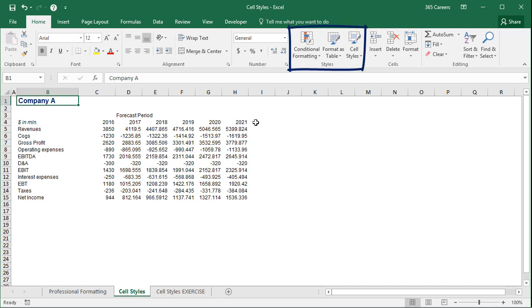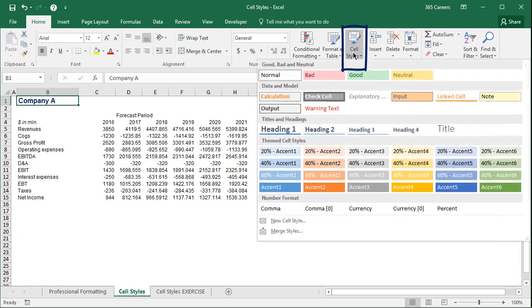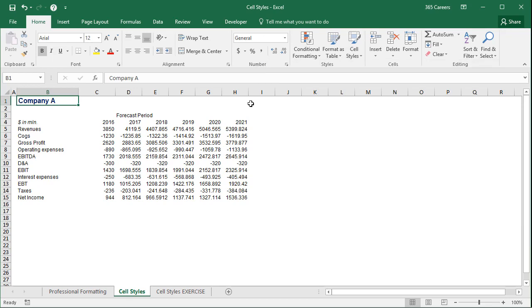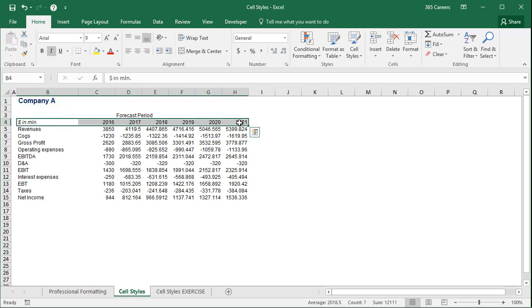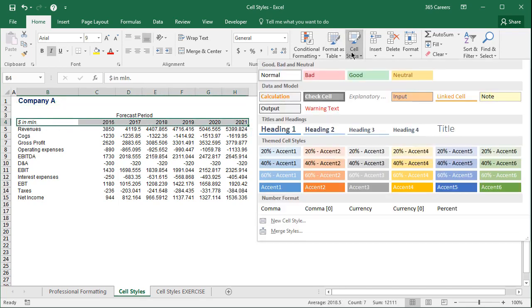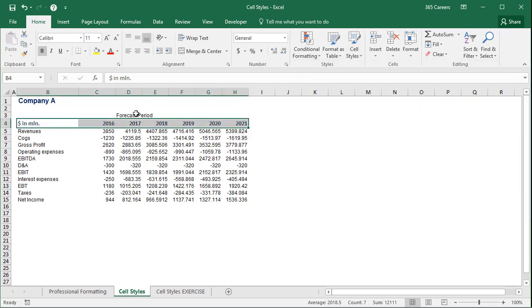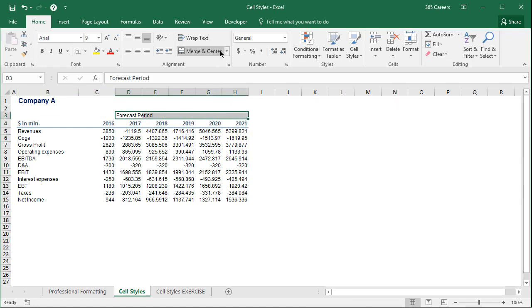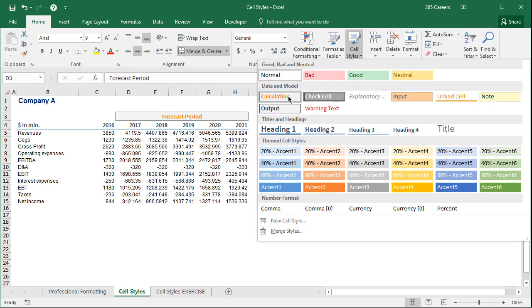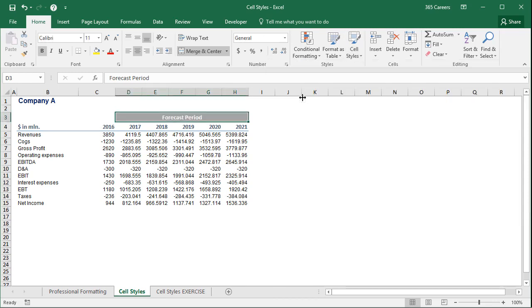I'll click on Cell Styles. From the drop-down list, you can pick a pre-existing cell style, similar to the ones that we see here. Okay? Right. That's one option. Let's provide an example. Here's how we can apply a heading to the top line of the table. It is easy, isn't it? Then I will merge and center the forecast period cell again, and apply a different cell style. Okay, looks a little better than the initial raw version, right?